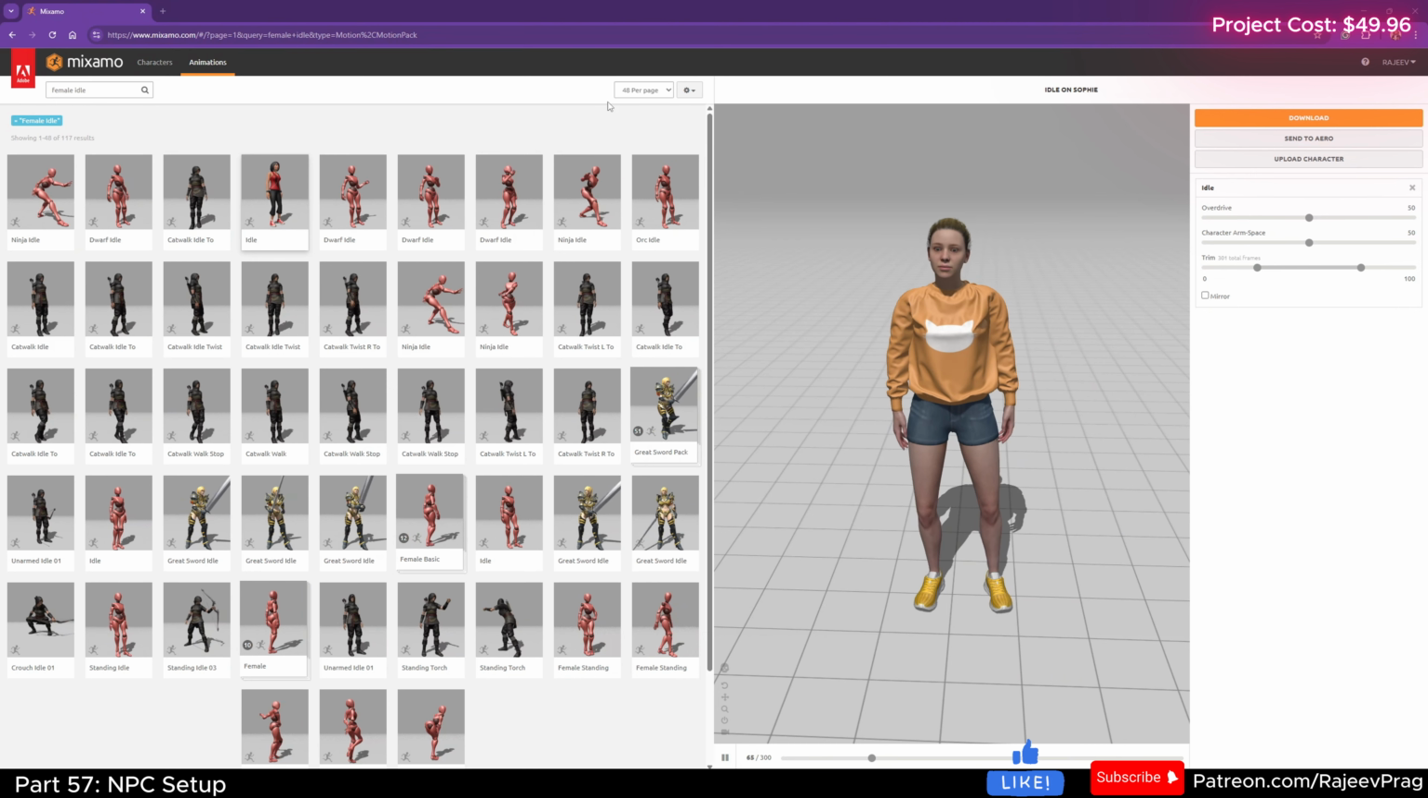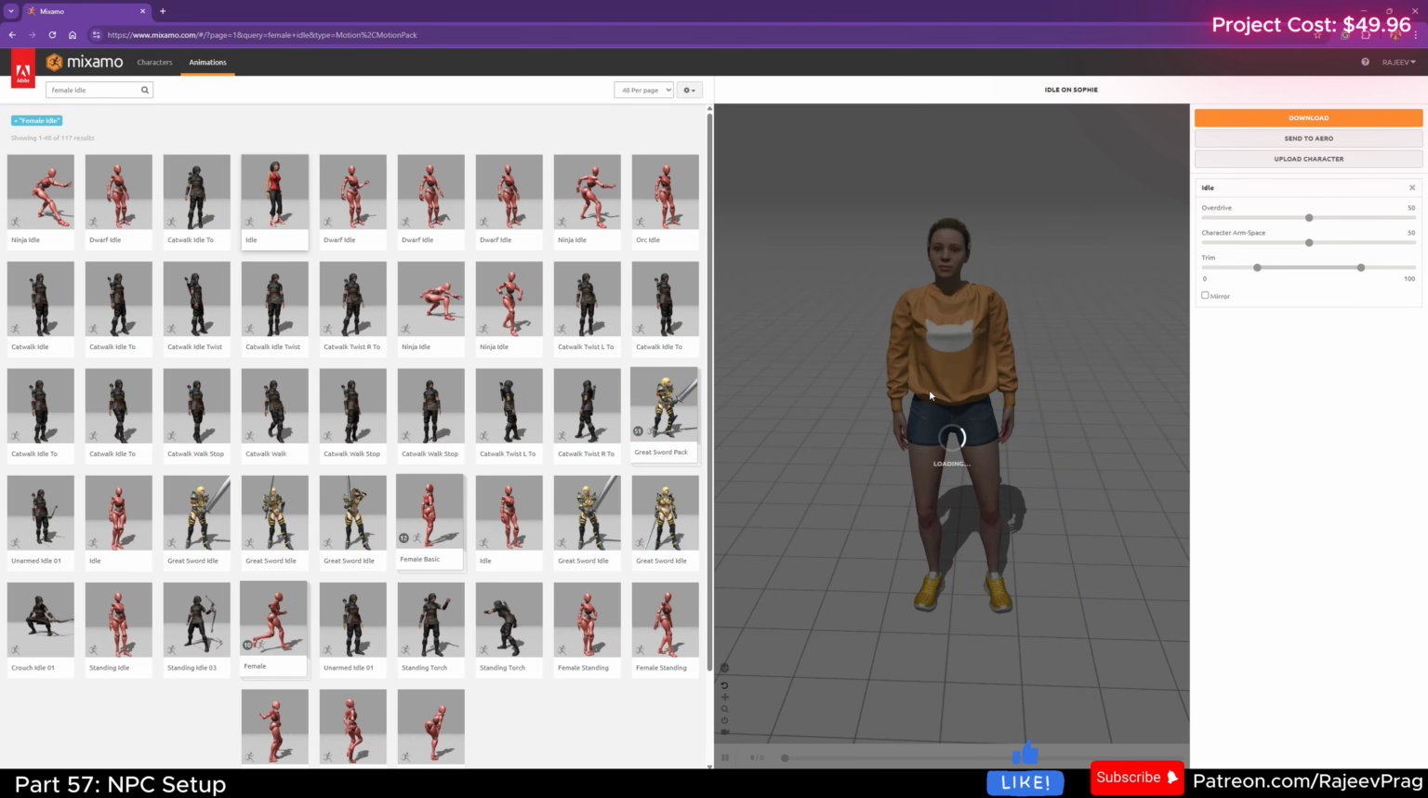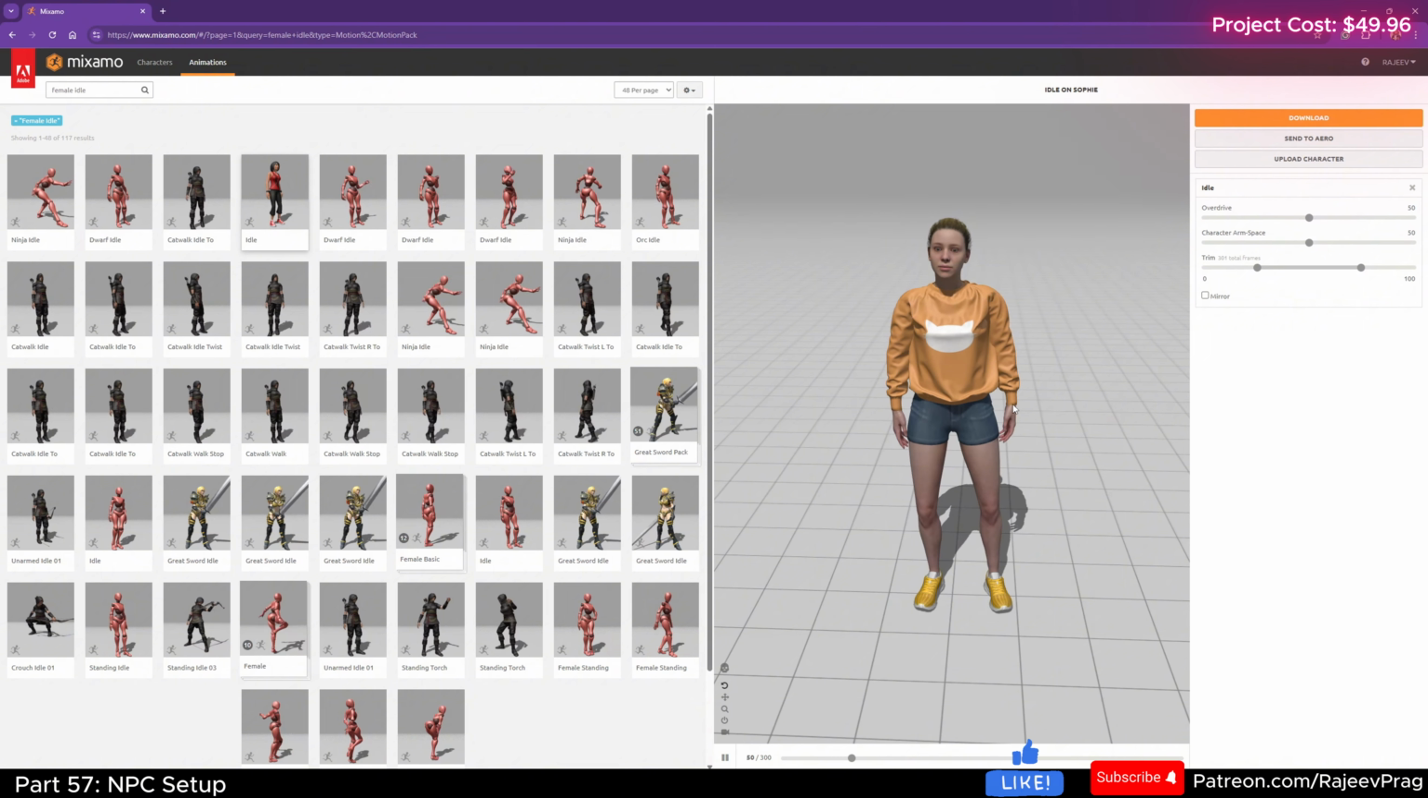For our NPC tutorial, we'll be using a random female NPC from Mixamo. You can choose any type of NPC from Mixamo. I'm going to go with this character for now. I have already selected an idle animation for our NPC, just so that they'll be standing there. But you can choose any type of animation here, and then we're going to go ahead and download it.